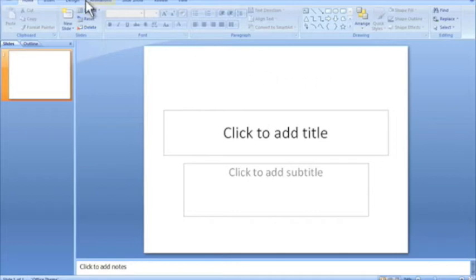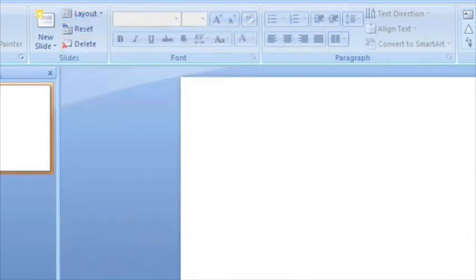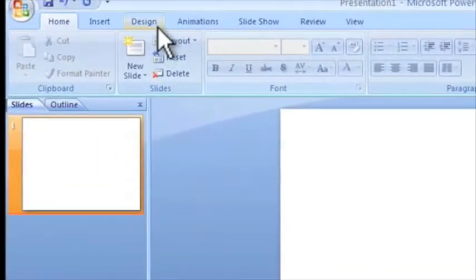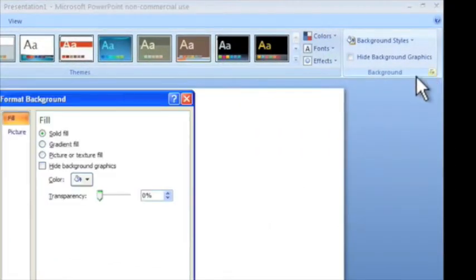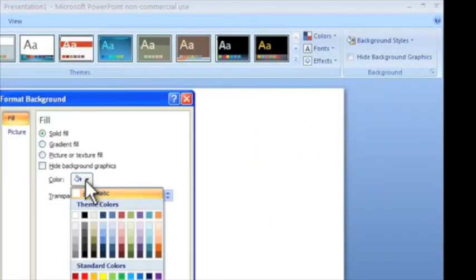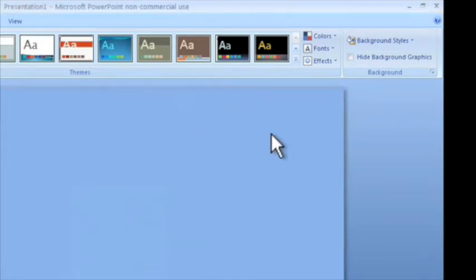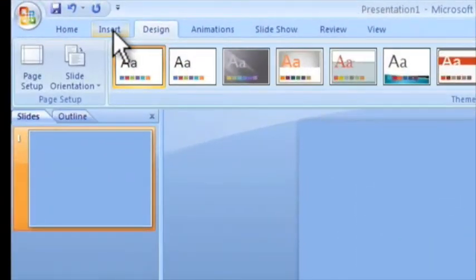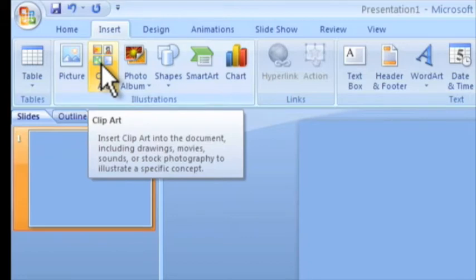So first I'm going to go up here to Layout, and I'm going to change it to a blank slide, and I want to give it a background, so I'm going to go up to Design, and I'm going to insert something kind of plain, just a solid fill color. Okay, I'm going to close that. Now I want to insert my clip art. To insert clip art, I go up to Insert, and I'm going to click on Clip Art.